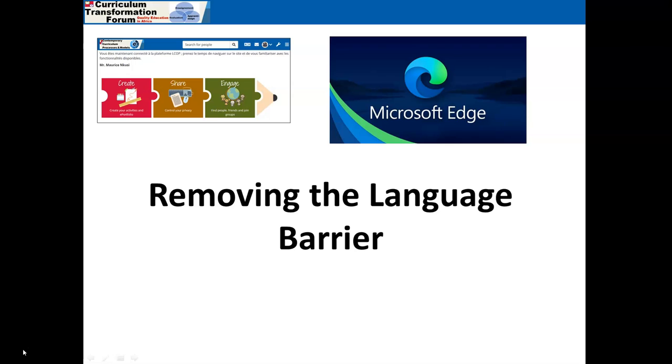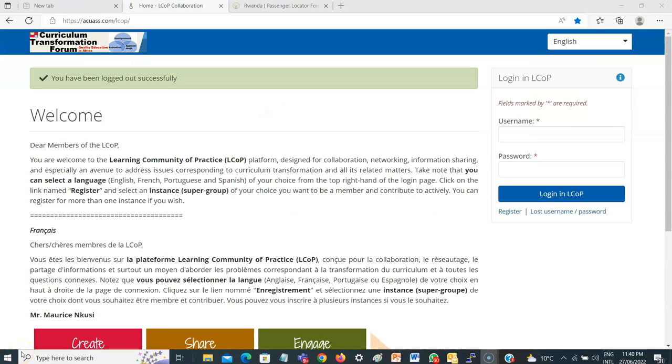So something very important to remember is that with the learning community of practice platform, we configured the language packs to work with Microsoft Edge. So Microsoft Edge is well configured to work with the learning community of practice. So keep that in mind. Everything we are going to do will be linked to Microsoft Edge when showing you what this platform can do.